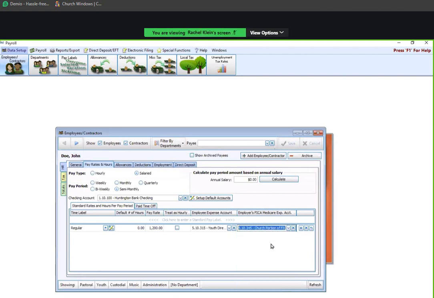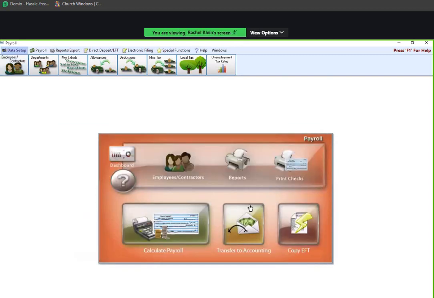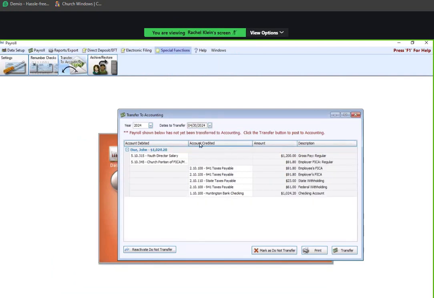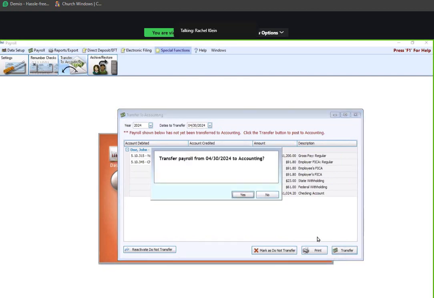Church portion of FICA Medicare. Now when I click off that, I can save it, okay? And now when I go back to my transfer to accounting and I find April 30th, sure enough, there's the account. It's now populated, and I should now be able to complete the transfer into accounting, okay?